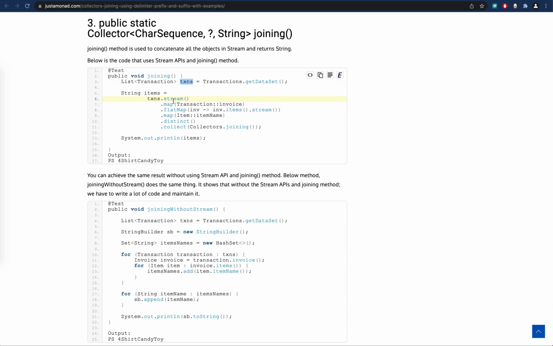Stream transactions.stream, map to get the invoice, flatMap all the items, get all the item names, and distinct, which gives me the distinct item names, and collect using Collectors.joining. When you print these items, you get PS4, shirt, candy, and toy. These are the four items. Now if you see this, the code is really succinct, right? For joining, you don't have to do much work.